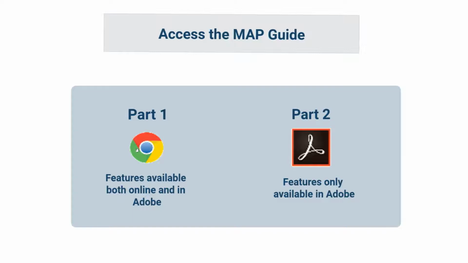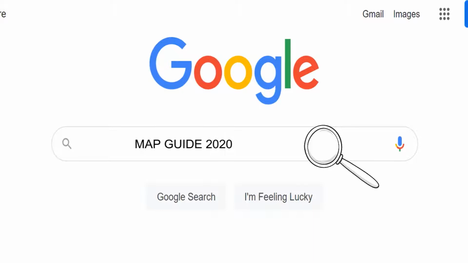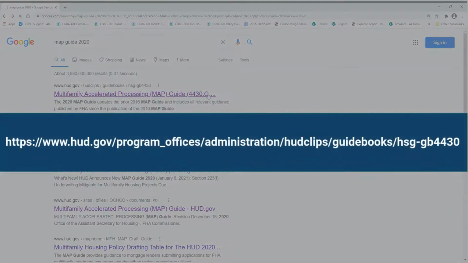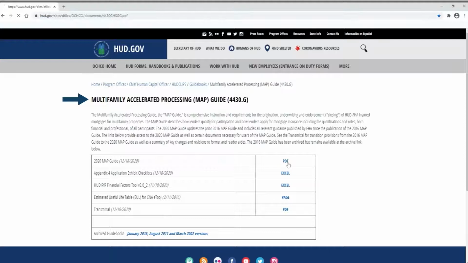So, where do you find the Map Guide? The Map Guide can be found by searching Map Guide 2020 into your search bar. It should be the first item on the list. You can also use the URL shown on the screen. You will be redirected to a page titled Multifamily Accelerated Processing Map Guide. On that page, you will see a table containing a list with 6 different resources. The first item listed on the table is the 2020 Map Guide. Click on the hyperlink that reads PDF on the right-hand column.